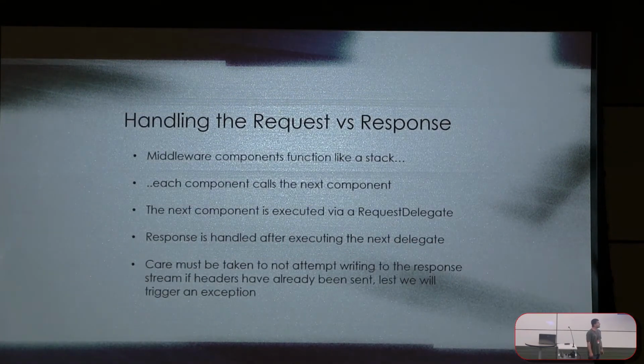Handling the request and the response. Middleware components function like a stack. So it goes into the first component that's registered, that component, then the next, with the difference being that each middleware component calls the next.